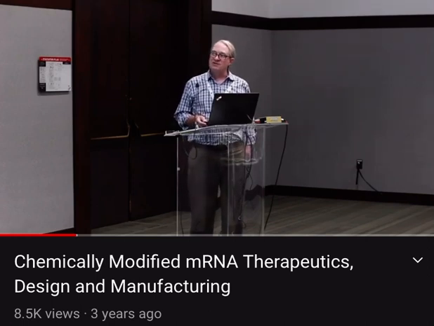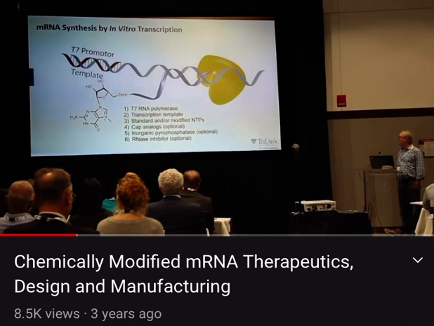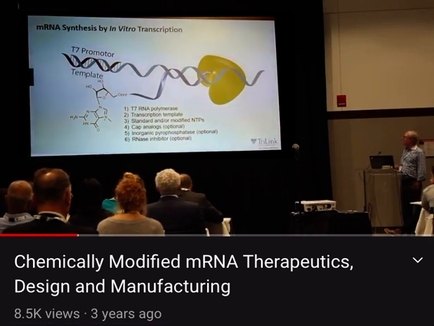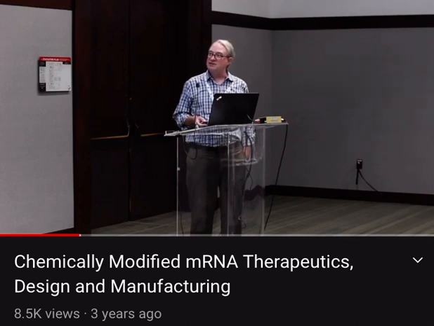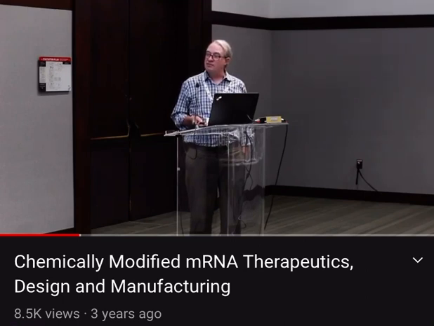So this is how, in general, we synthesize messenger RNAs. We use a bacteriophage polymerase called T7 RNA polymerase. And that T7 polymerase reads a transcription template, and that transcription template dictates the sequence of the mRNA that's going to be produced. In that reaction, you can have standard or modified NTPs, and optionally, you can have some cap analogs to do co-transcriptional capping, and I'll talk about that in a later section. A couple optional pieces are inorganic pyrophosphatase and RNase inhibitor.